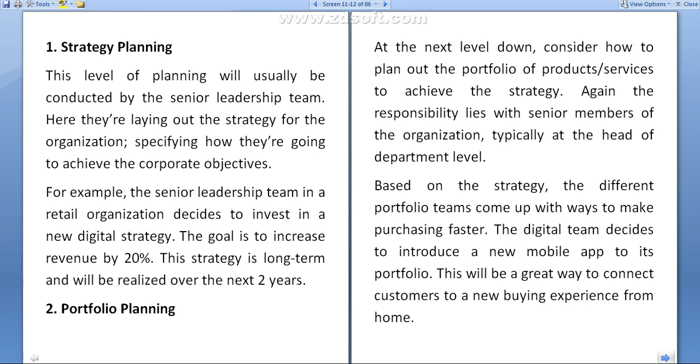So strategy planning. This level of planning will usually be conducted by the senior leadership team, that is the scrum master, and they lay out the strategy for the organization, specifying how they are going to achieve the corporate objective. For example, the senior leadership team in a retail organization decides to invest in a new digital strategy. The goal is to increase the revenue by 20%. So this strategy is long term and will be realized over the next 2 years.